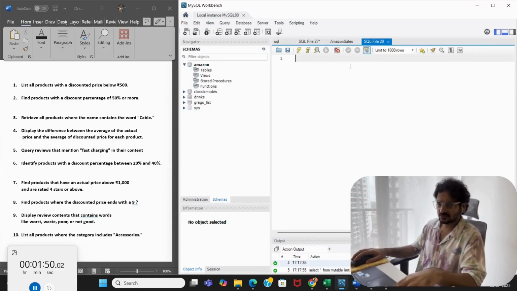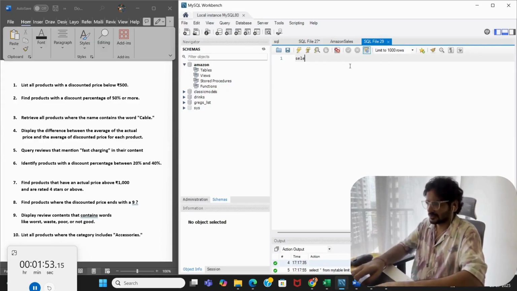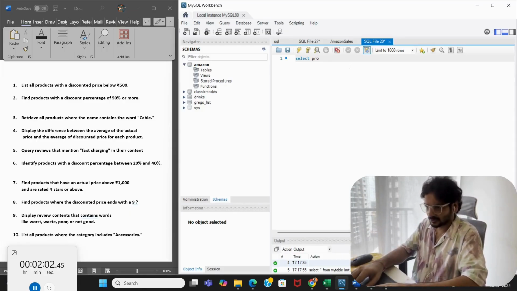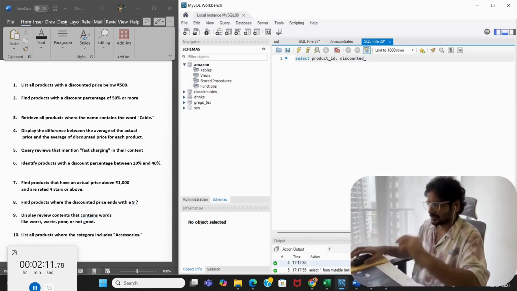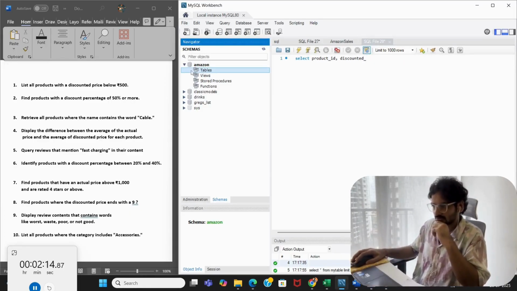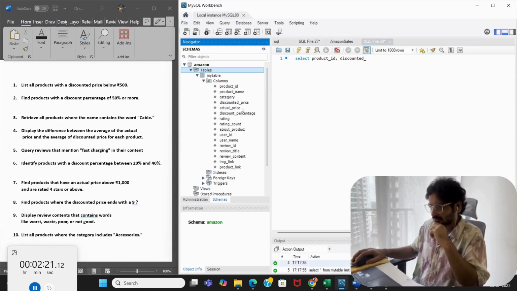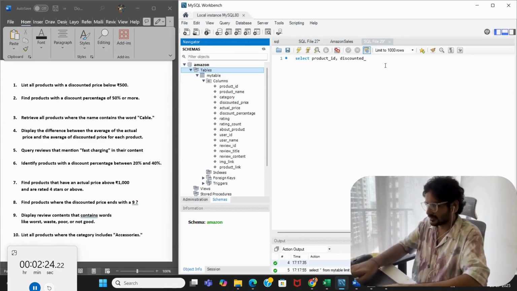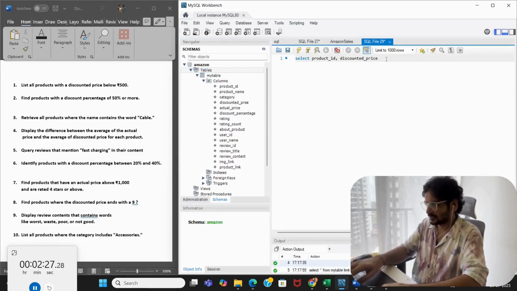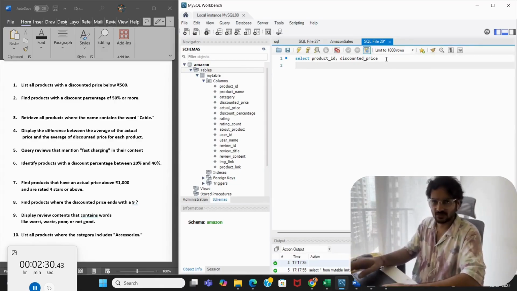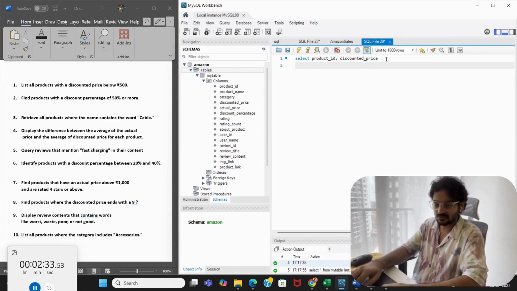The first is list all products with a discount price below 500. Okay, so this is probably to target a particular cohort that has more affinity towards such price ranges. So list products, so let's say product ID. I also like to see the discounted price itself. First of all, let's just expand the schema so that the column names actually are right. So it's discounted price. So yeah, I like the other column as well, just to keep a check on my queries whether the results are right or not.